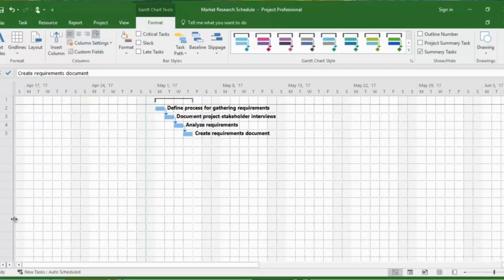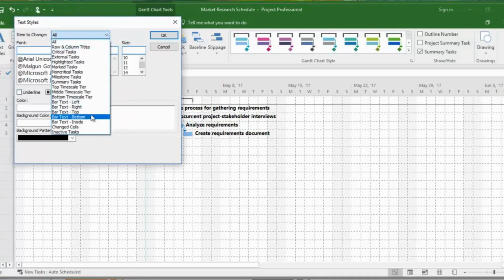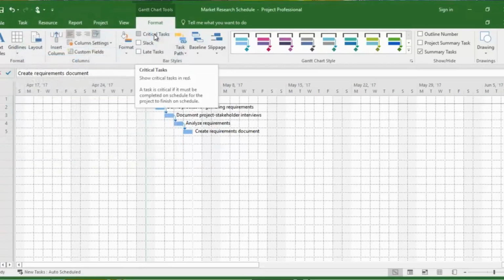Now if you wanted a smaller font on those bar names, just go into Text Styles and then select the bar text to the right. Instead of a 10, let's go to a 9-point regular. There we go. Quick way to print out a Gantt chart that just shows the taskbars with the names to the right of each task.